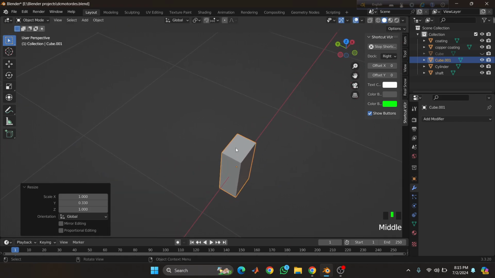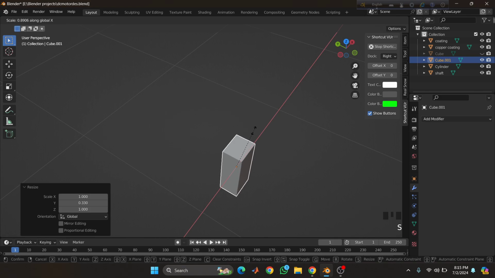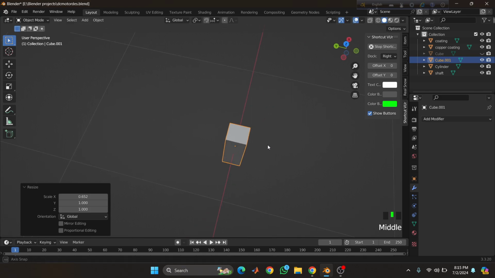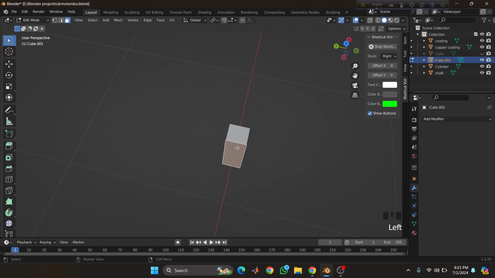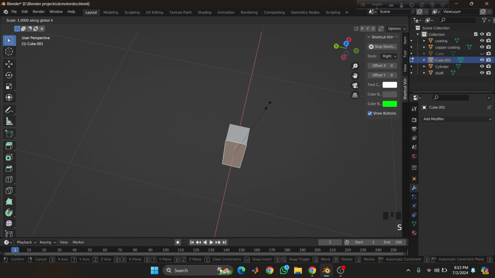Now you have to adjust the cube just like the cuts in the rotor. Go to edit mode by pressing tab. Select this face, scale it a bit down on X or Y axis by pressing S and X or S and Y. Now adjust it a bit more.